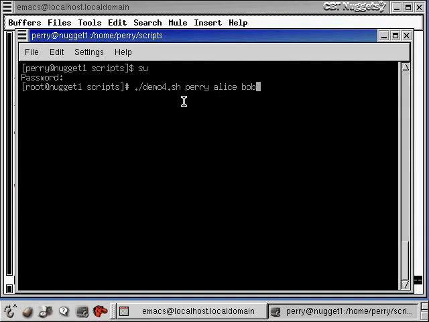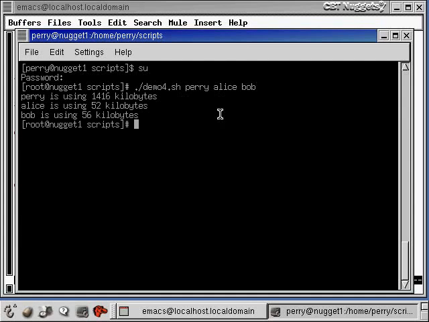Left is kind of like to the left in this picture. Okay, so let's do that and see what happens. And perfect, there's the answer. Perry's using 14, 16 kilobytes, Alice is using 52, and Bob's using 56. Okay, so there's the epitome of shell scripting.